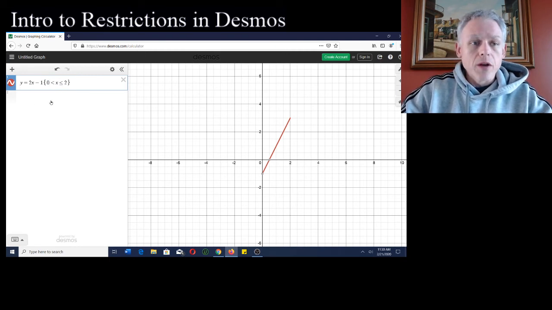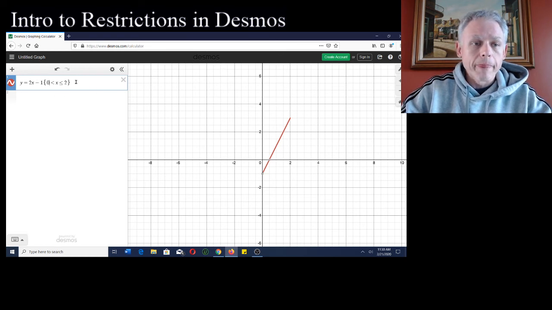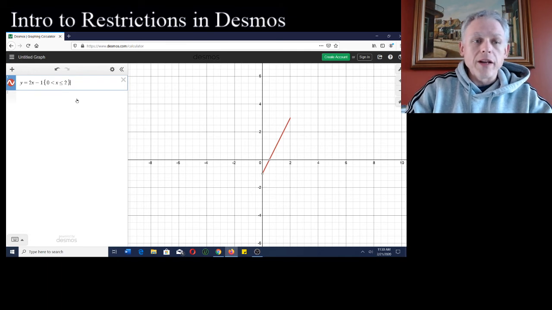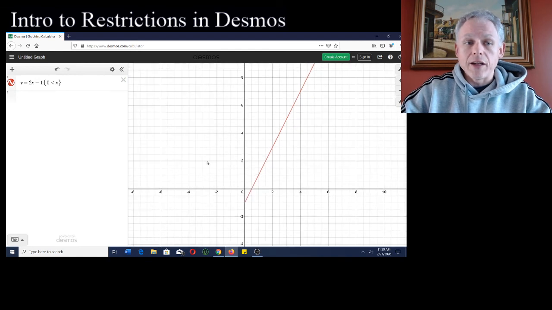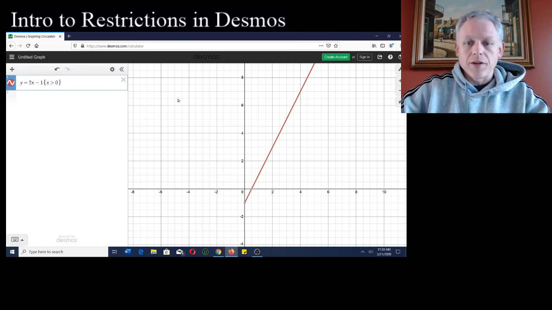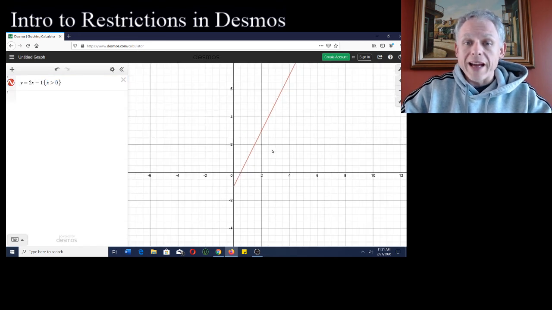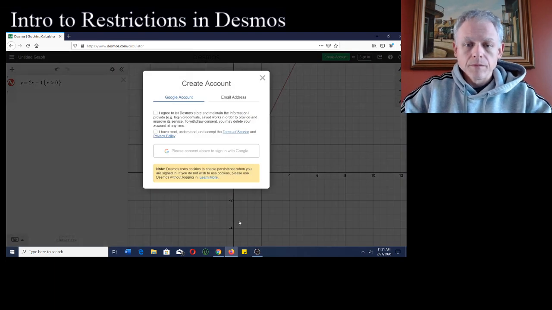Now let's say we wanted to do the same thing, but we only want x bigger than 0. If we wanted just x bigger than 0, we could just remove the right-hand side of that inequality. Maybe that looks a little bit funny for some people, but I will put x greater than 0. There you go. Now I've changed the restriction so that it graphs only for x bigger than 0. You see that for negative x, there's no line right there.